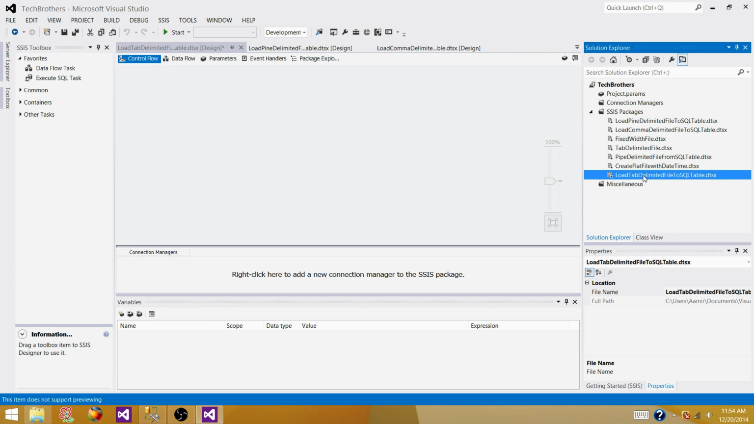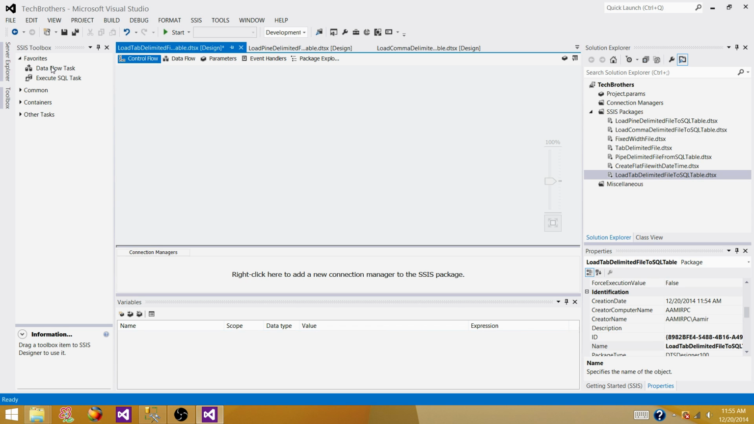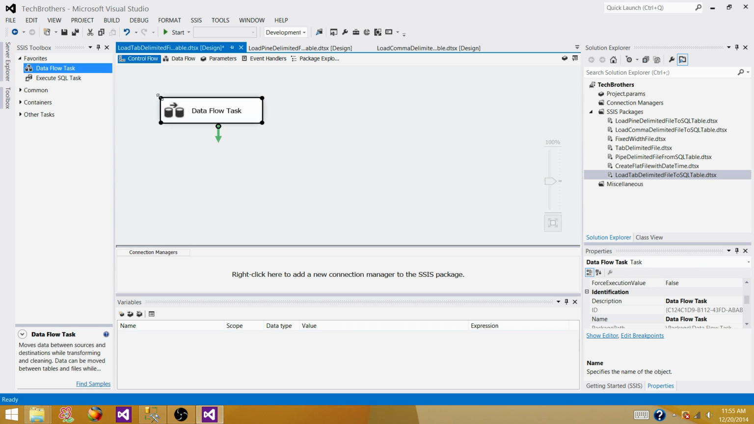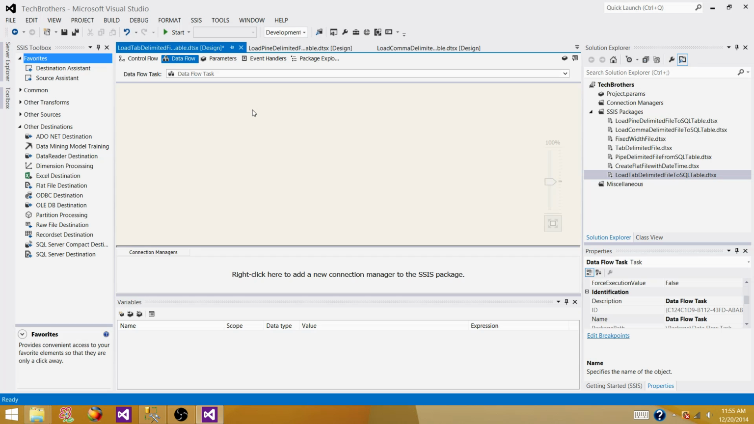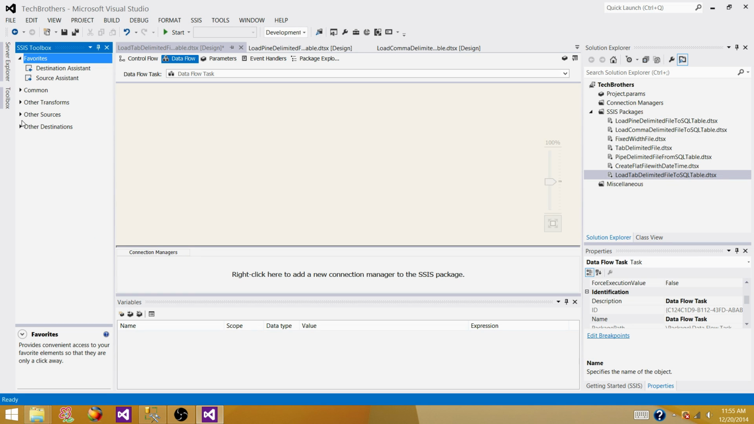So I changed the name of the package. It's good practice to change the name of your packages instead of having package 1, 2, 3, because if you have to find out which package is doing what, you will not be able to find it. If you have named them correctly, it's real quick to find out. The next step is we are going to use the data flow task. Inside the data flow task, we can use the source and destination to read the data and load the data. To read the data from the tab delimited file, we need to use flat file source.